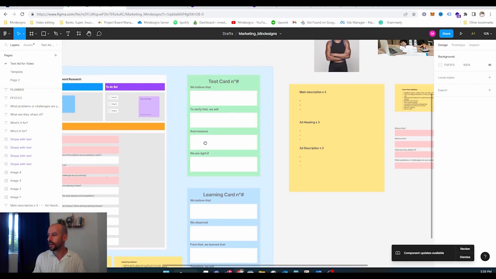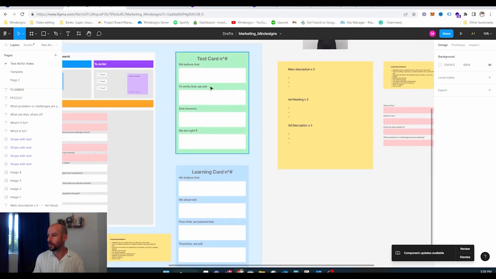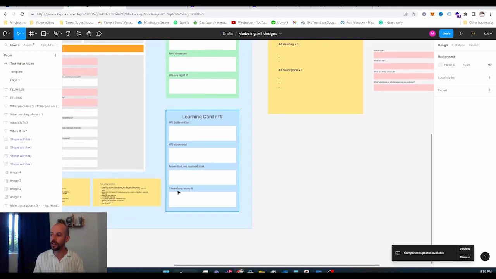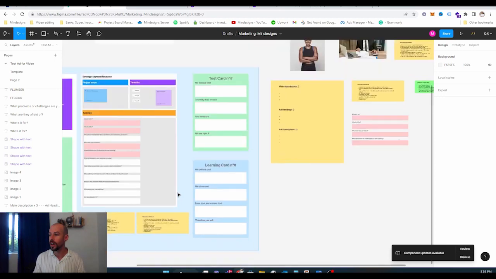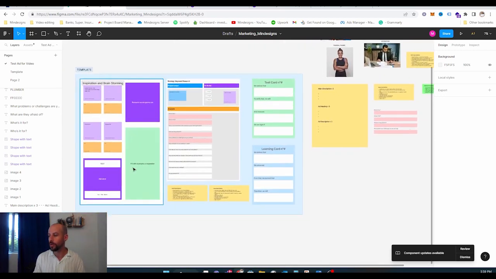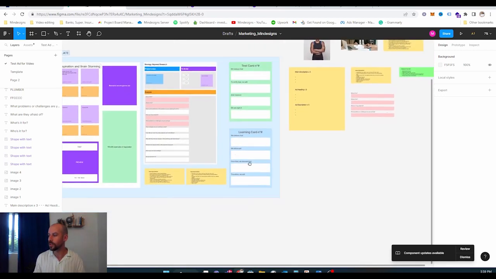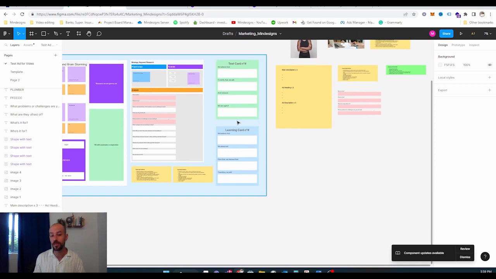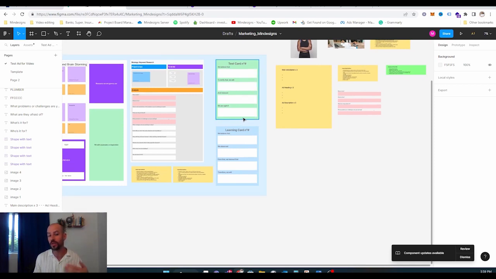Then the test card: we believe that this ad will do X, Y, Z. When we do an ad and it's been running for a little bit, we test the results. We do a card on what we learned from it and how we can improve it. And that's sort of the process we do. It might look overwhelming, but it's actually pretty simple once you get to it. Usually we test ads, maybe we iterate once or twice or 3 times. If something doesn't work, we stop. But we usually do an iteration.